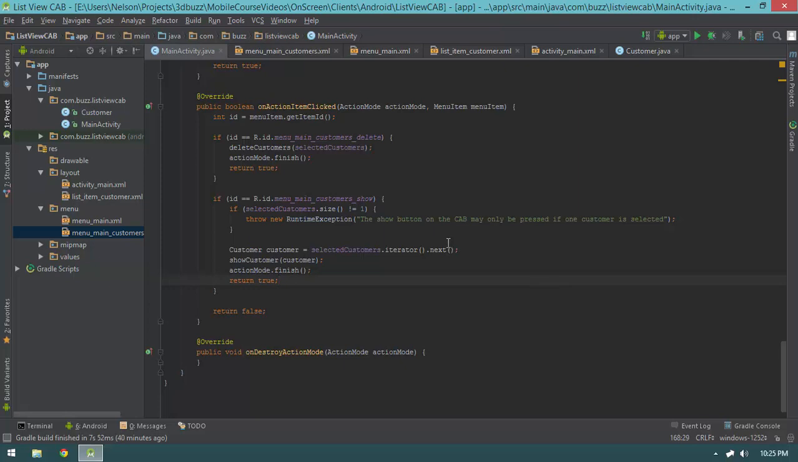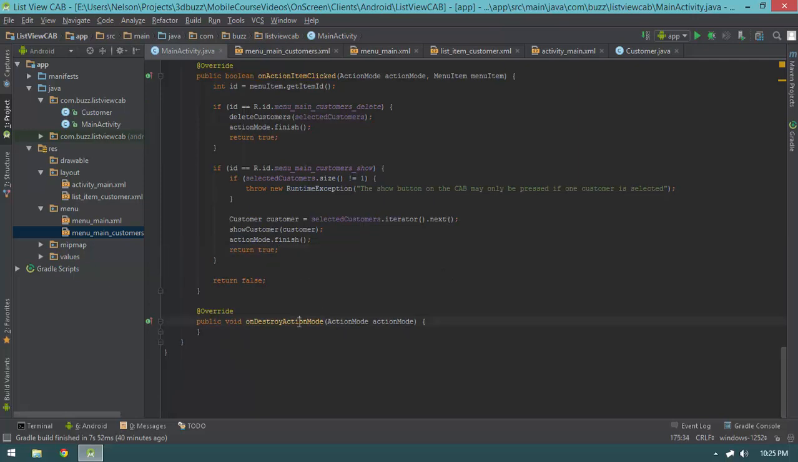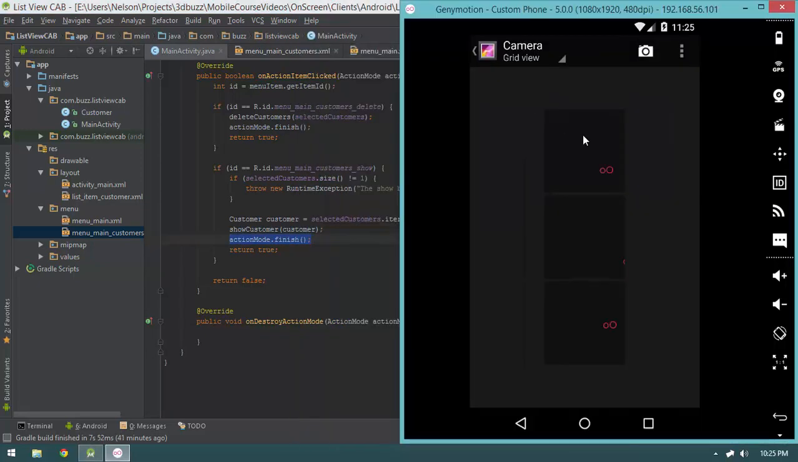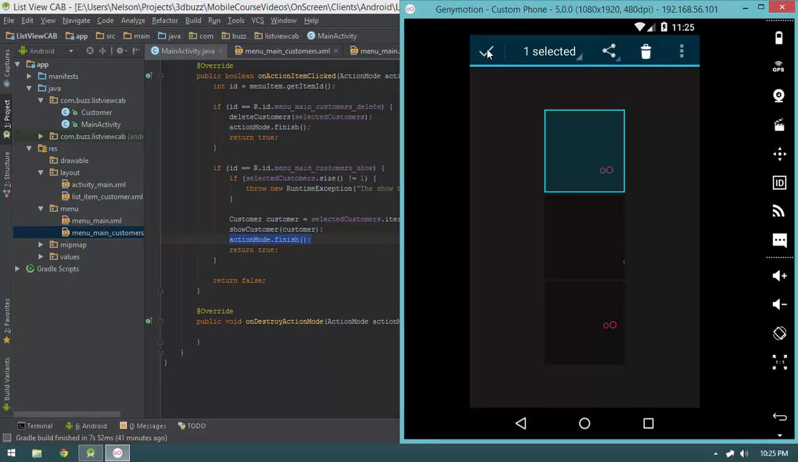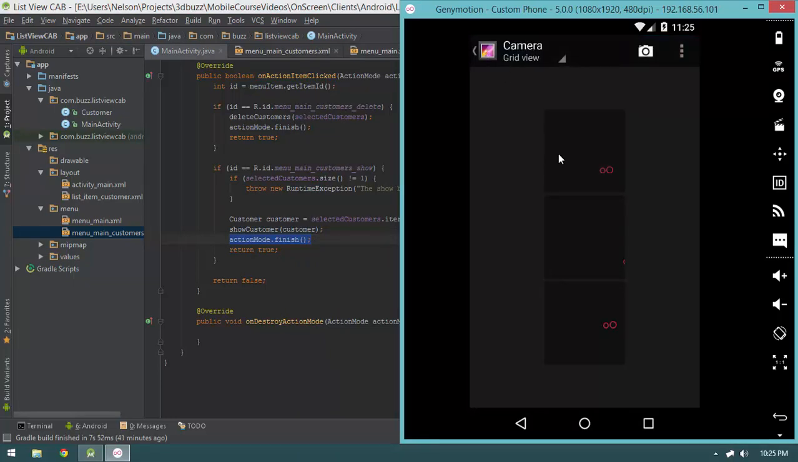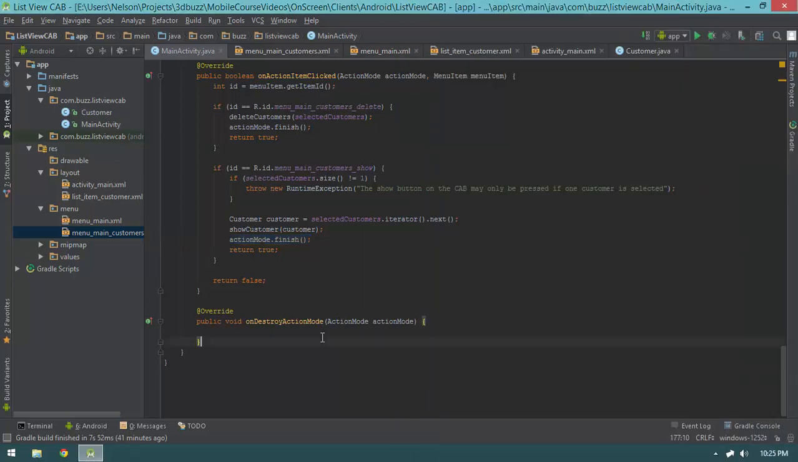All right, guys, we made it all the way down to the last method, onDestroyActionMode. onDestroyActionMode is invoked when the action mode is finished, which is either through invoking the actionMode.finish method or by clicking on the done button in the contextual action mode. Both of these will make the onDestroyActionMode callback method be invoked.